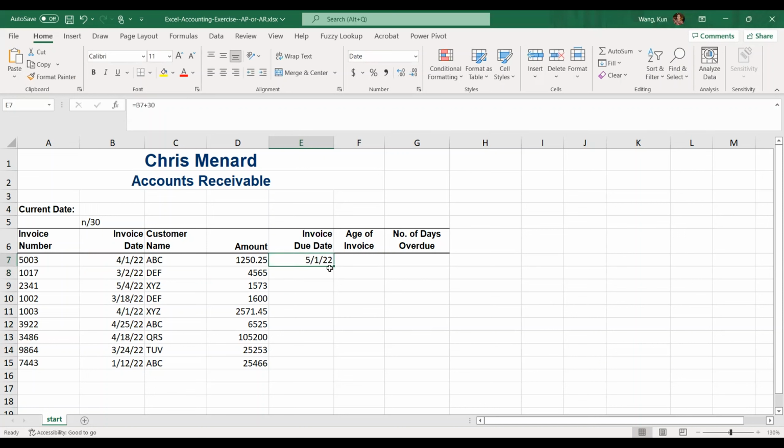Okay, this is the first one. Then I will just copy and drag the formula to fill the rest of the rows. You know this Excel function, fill the formula and the data to the remaining cells of the column. Or you can do it horizontally, but this is for the column. So that gives me the due date for each invoice.